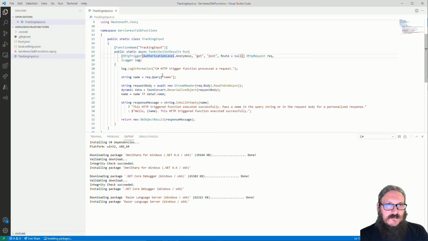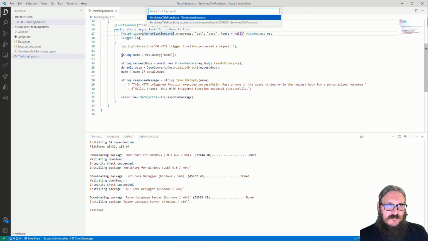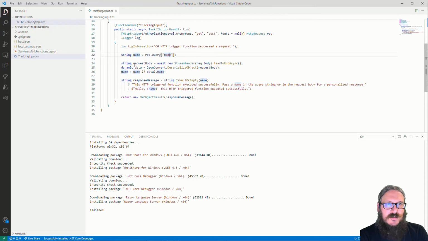And what the basic initial setup of an Azure function with an HTTP trigger will do, it will try to read the name from the query, so from the URL. It will try to read a data point called name from the body of the request, and if a name is given, it will display a message with that name. And if no name is given, it will display a usage message.